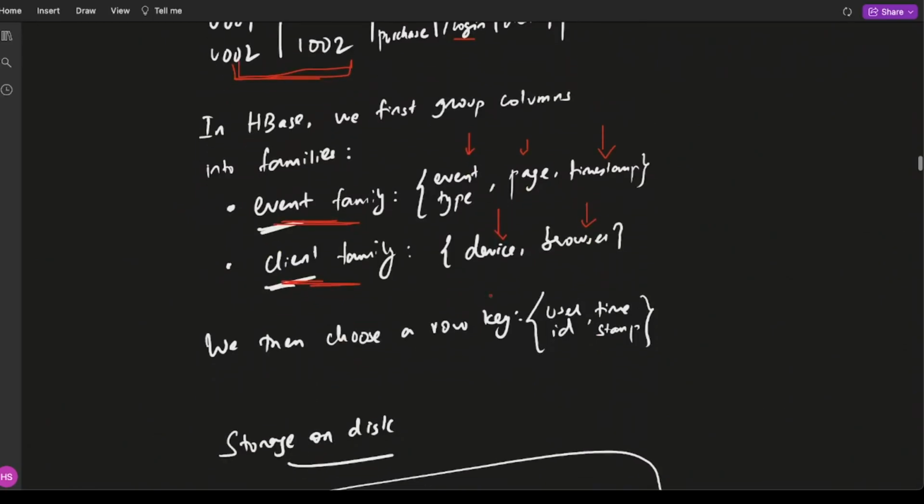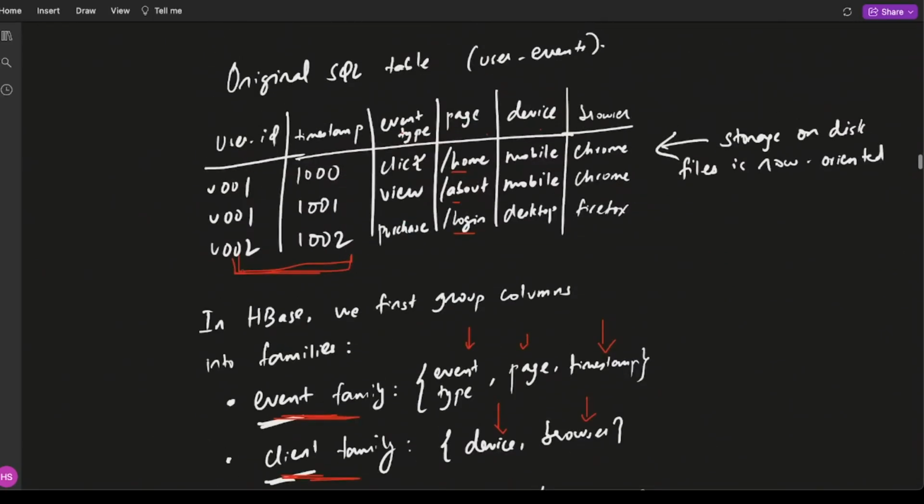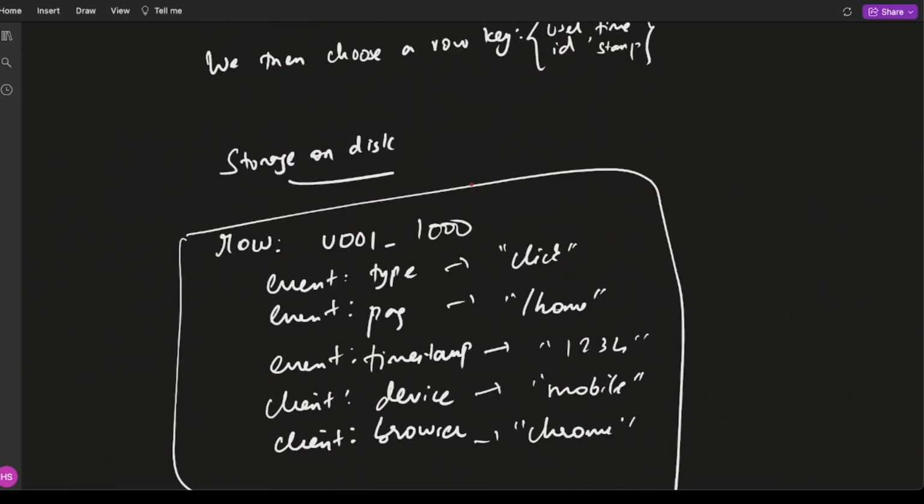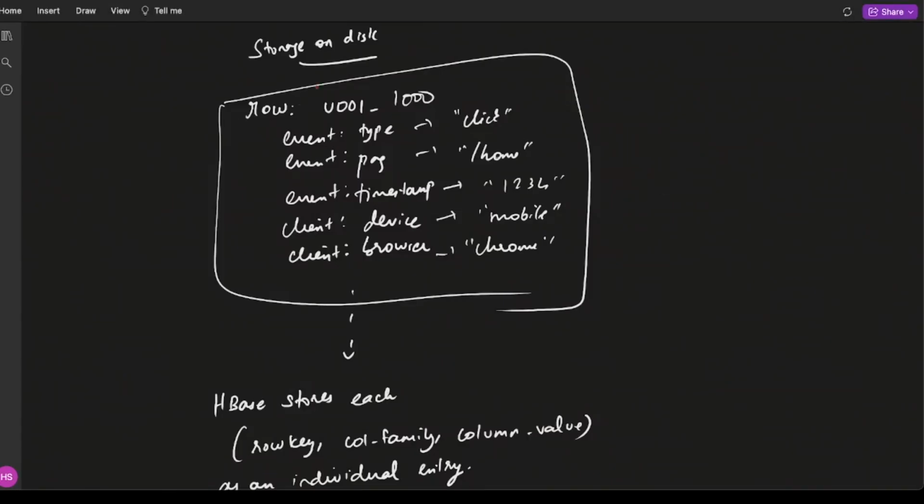We then choose a row key, and the row key that is most appropriate is the user ID, timestamp in this case. Now let's see how it's stored on disk. So you'll have your row key over here, that's one row, and then all the column attributes that belong to the same event family will be clubbed together for this row key.